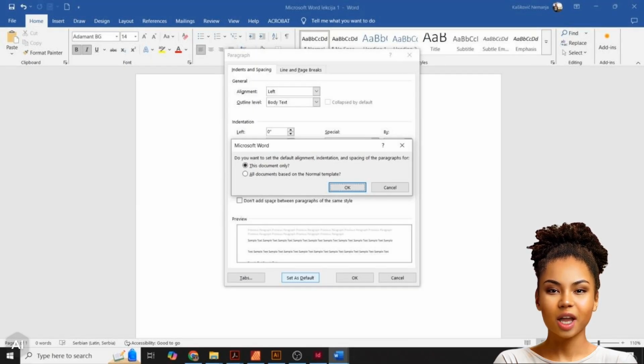The Set as Default option saves the defined values for use in other documents, so that when a new document is created, these values are set as default. They can still be changed at any time.